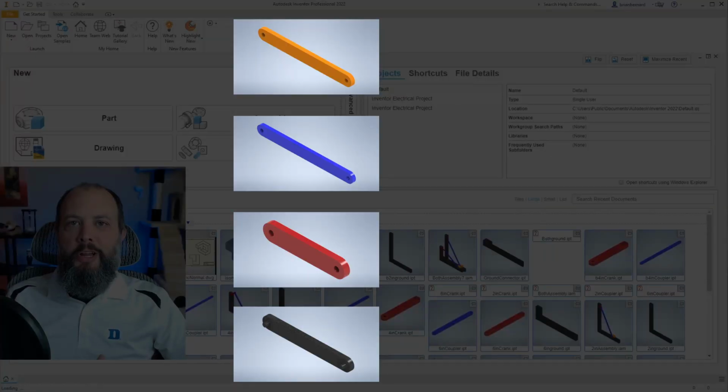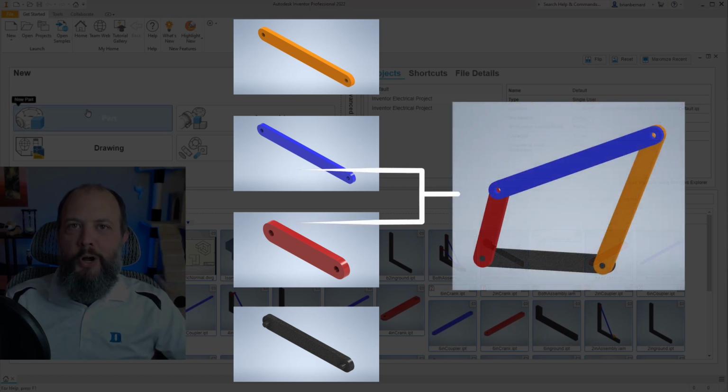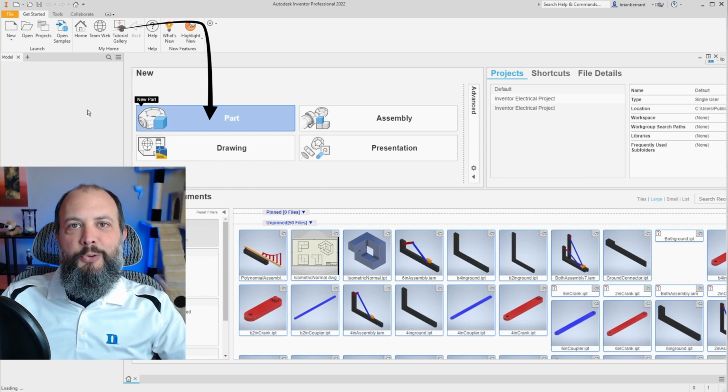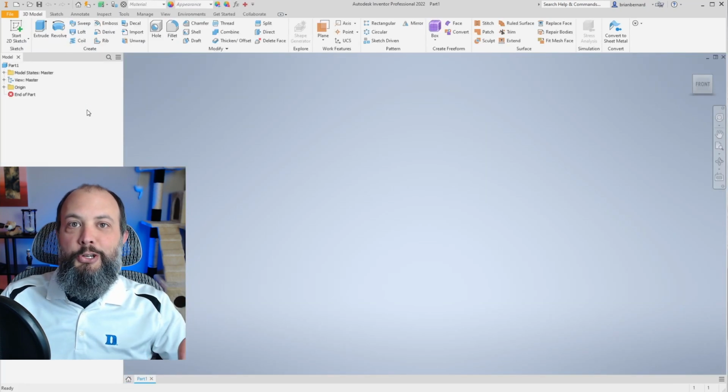In order, you're going to first create the 4 links, each as their own separate part file. And then once you have all of those drawn, you're going to create an assembly file and combine them using joints. So right when you open Inventor, you'll be presented with a screen that looks something kind of like this. Select to create a new part.